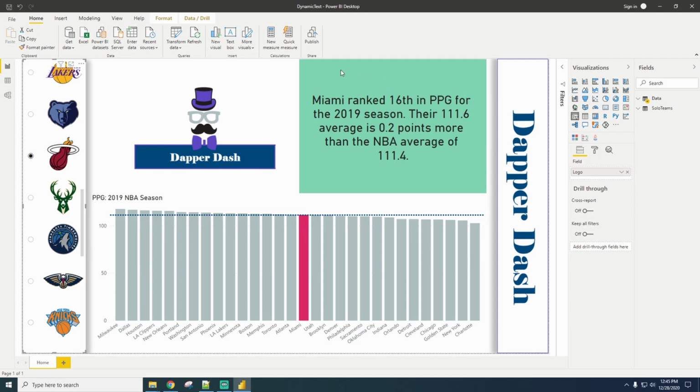So what we do is we create this text box right here. What this text box does is it highlights all those key points that I just mentioned. If I want to know where Miami ranks in relation to their peers, I can see that they ranked 16th in points per game. If I want to know if they're above or below the average, there are two ways that I've done this. One is I've listed out their average points per game.